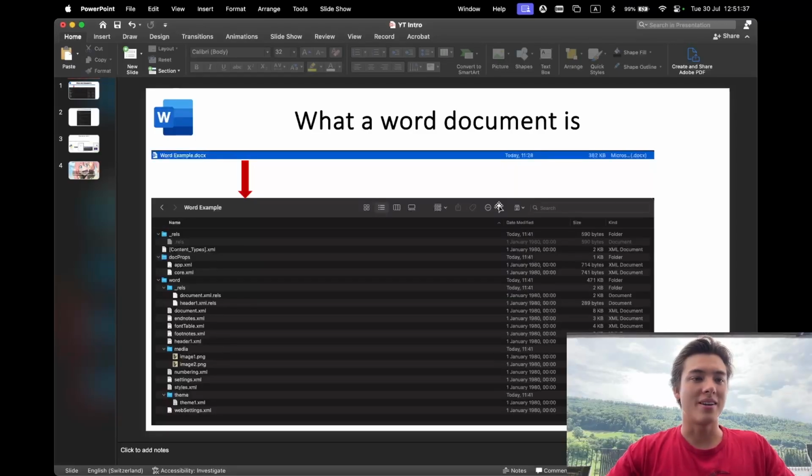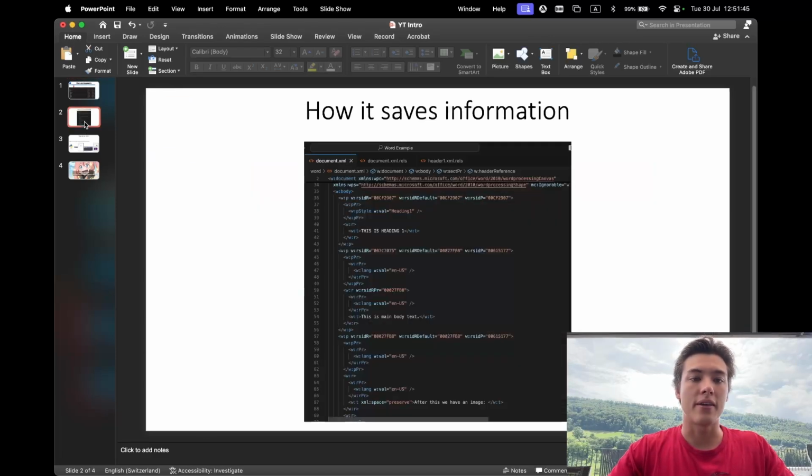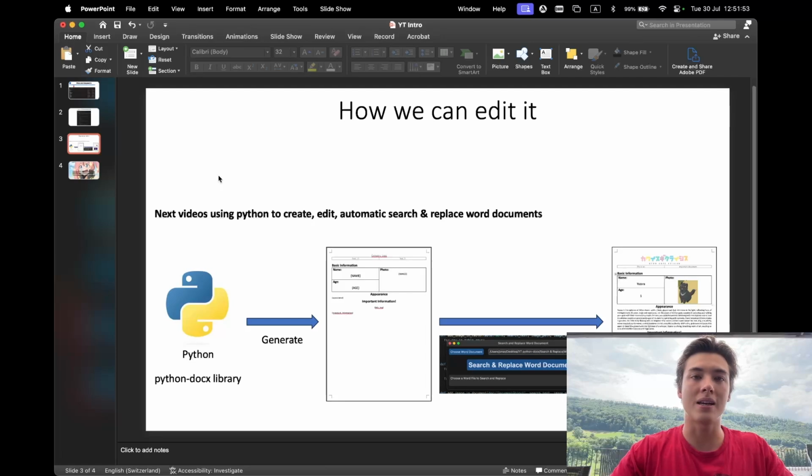Welcome everyone. Today we'll look at what a Word document exactly is. So we'll see its structure, and then we'll also see how information in the Word document is saved. And also, mainly in this series, I will be using Python, especially the Python docx library, to generate Word documents. We'll see how we can generate them.